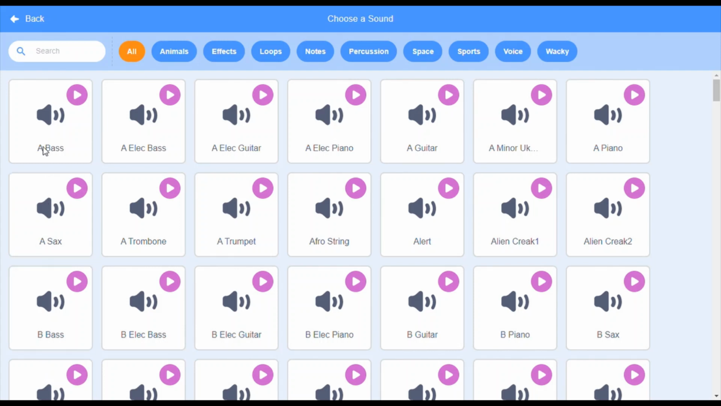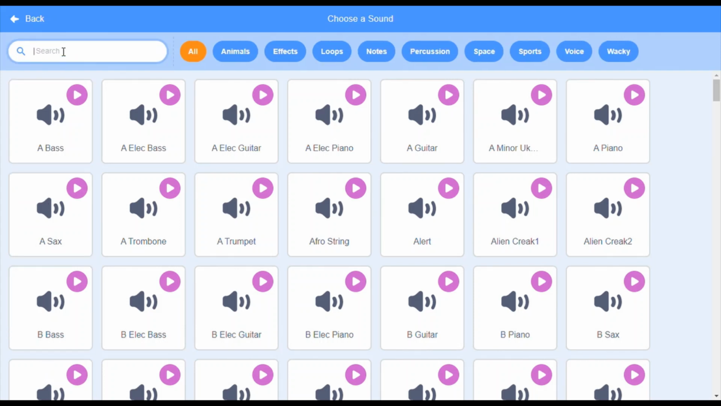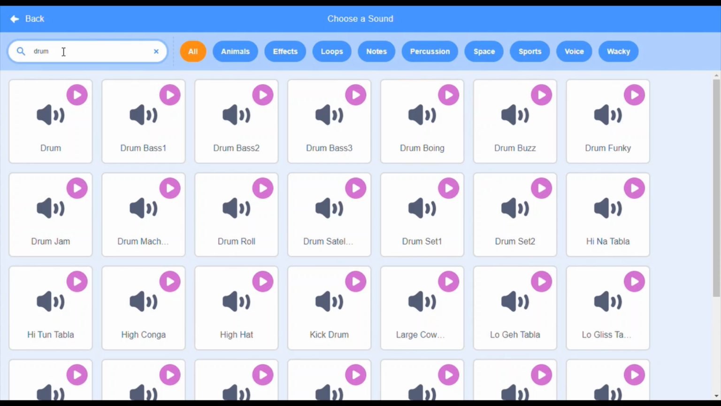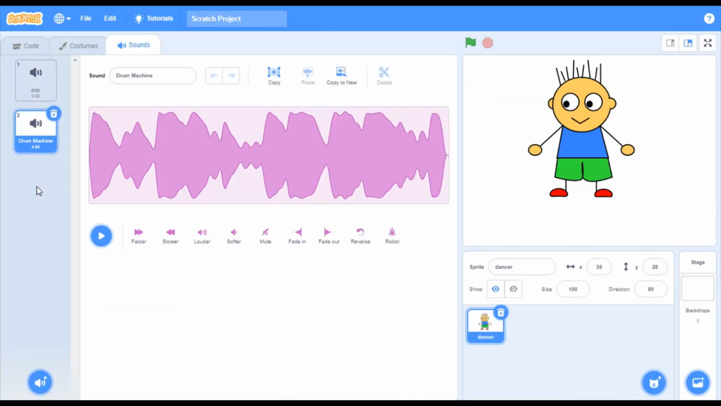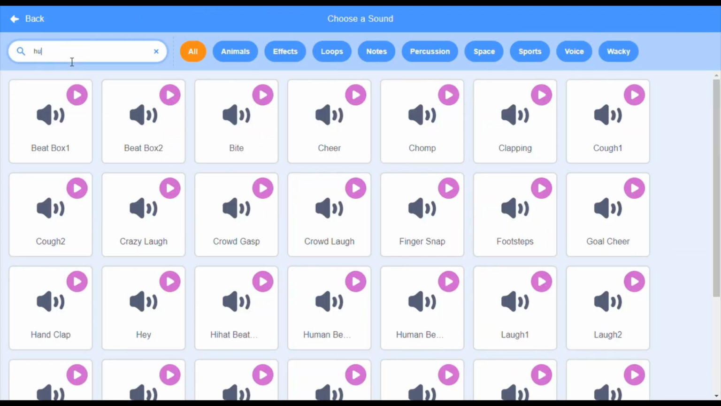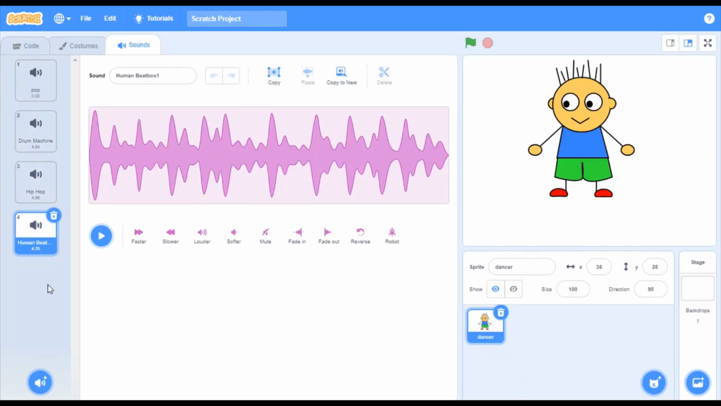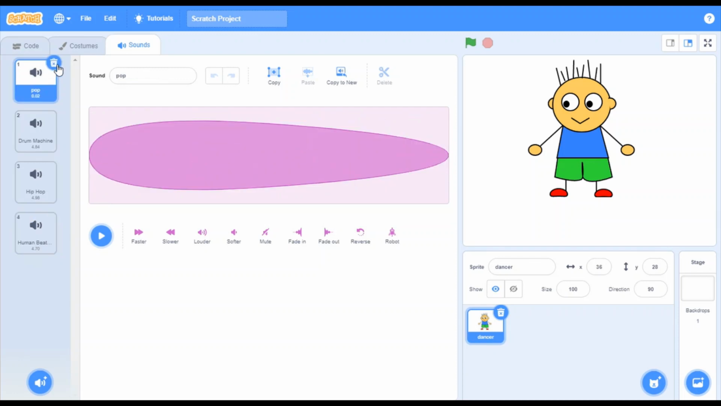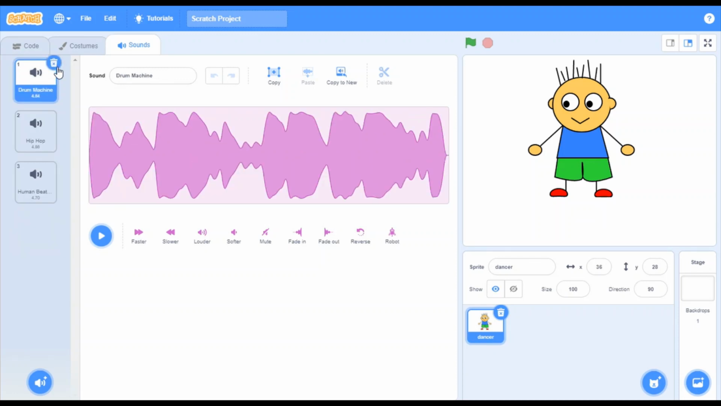Allow me to use the search button to search for a particular sound that we can use in our program. Select on the sound and it will appear on the sounds tab. Let's do that 2 times to add more sounds. Now that we have added 3 sounds in our sounds tab, I think we need to delete this pop sound because we won't be needing this anymore. Now that the sounds are available, let's go back to the Code tab and incorporate this into our Scratch project.